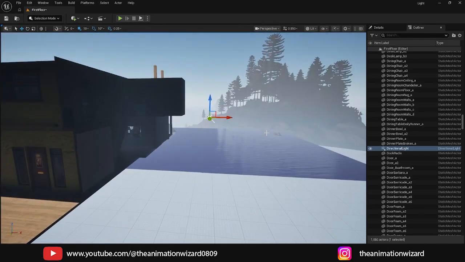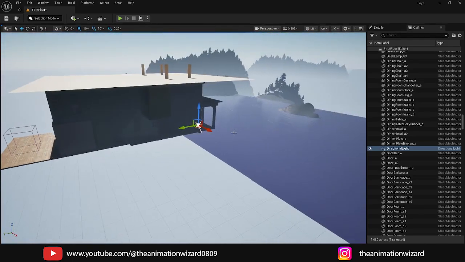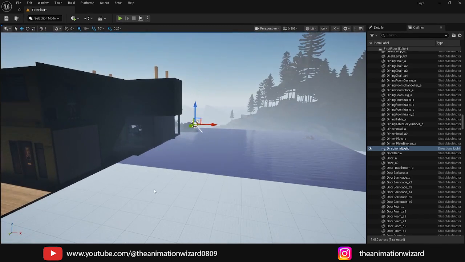It doesn't matter what the position of this light is. You can keep it here, there, it doesn't matter, because rotation is what matters. If I rotate this, you can see there is an effect of light on your surface.